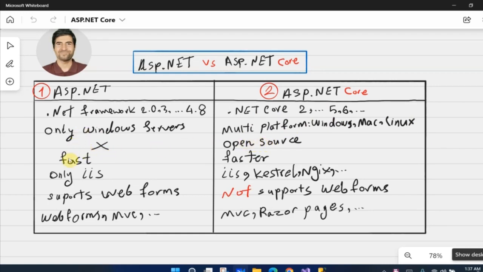As you see, ASP.NET is fast, but a website with ASP.NET Core is faster. So it's fast for ASP.NET and faster for ASP.NET Core. And ASP.NET websites can only be executed on IIS. IIS, as you know, is the web server for Windows operating systems. But .NET Core websites can be executed on IIS, Kestrel, Nginx, and other web servers. So it supports a wide range of web servers when we want to publish our website after finishing it.